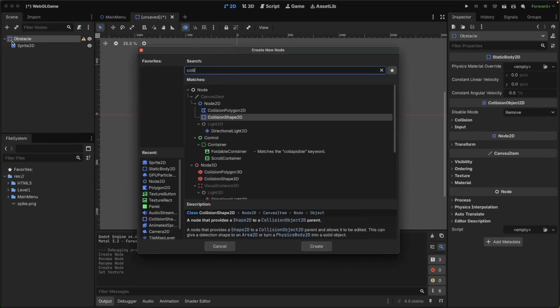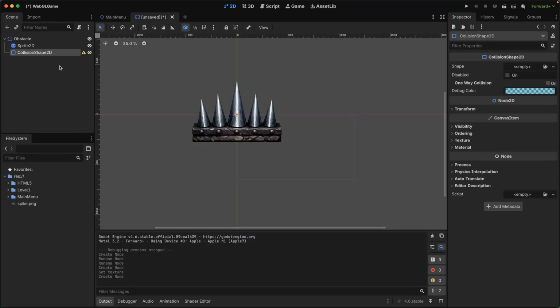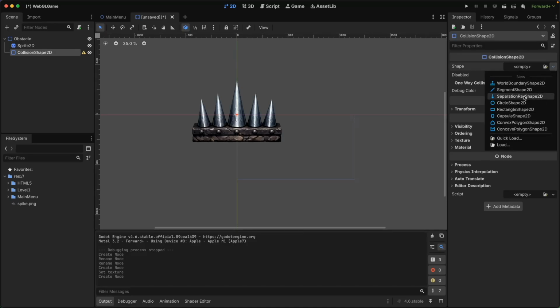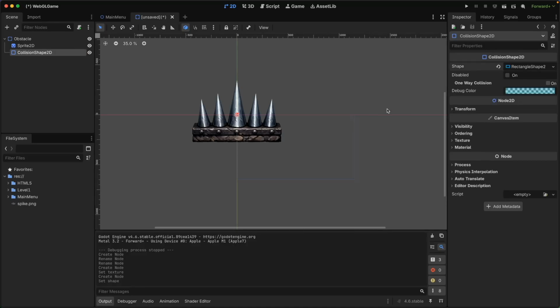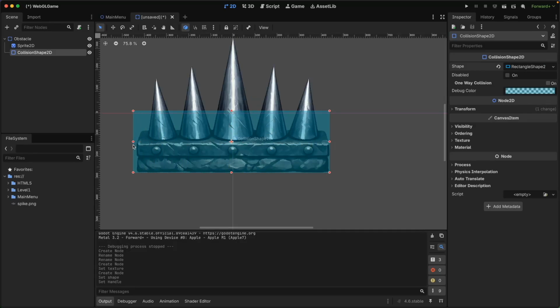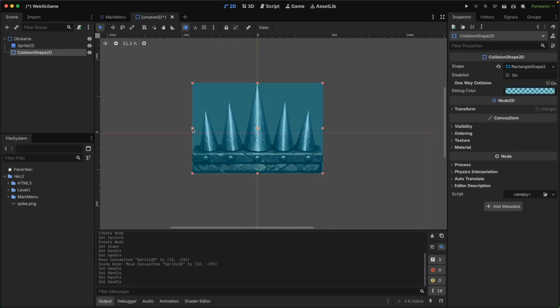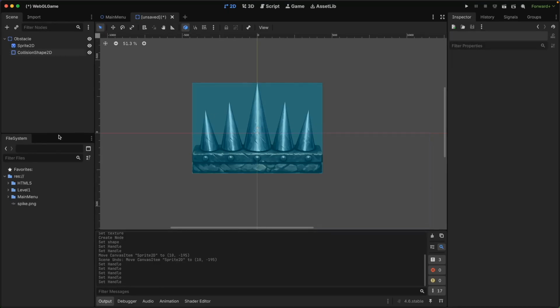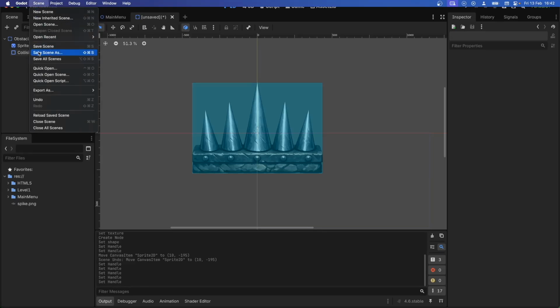Then add a collision shape 2D node and give it a shape that matches your obstacle. This will allow the player to collide with the obstacle. Save this scene as obstacle.tscn.